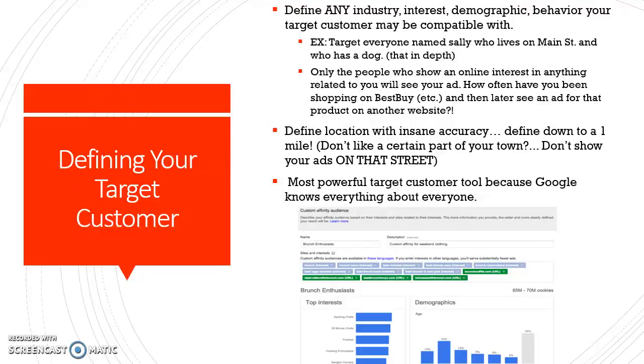And then we get into defining your target customer. We can define any interest, industry, demographic, behavior, or anything compatible with your target customer. A great example of this is we can target everyone whose name is Sally, who lives on Main Street, and who has a dog. And yes, it's really that in depth. And only the people who show an online interest in anything related to you will see your ad.